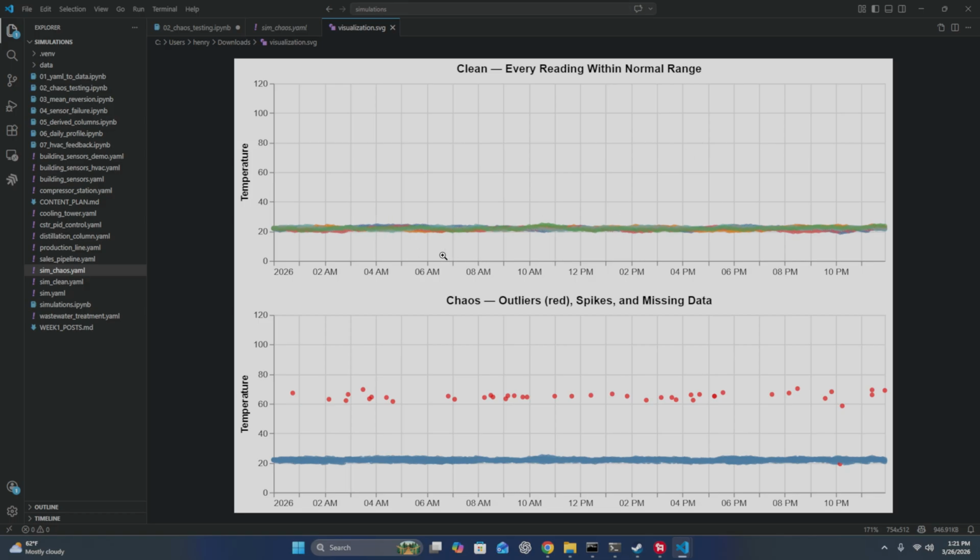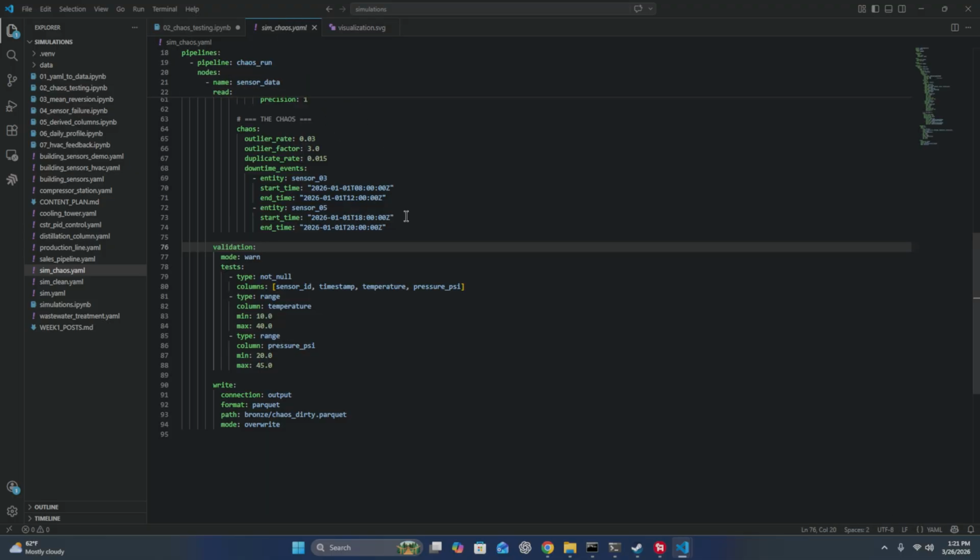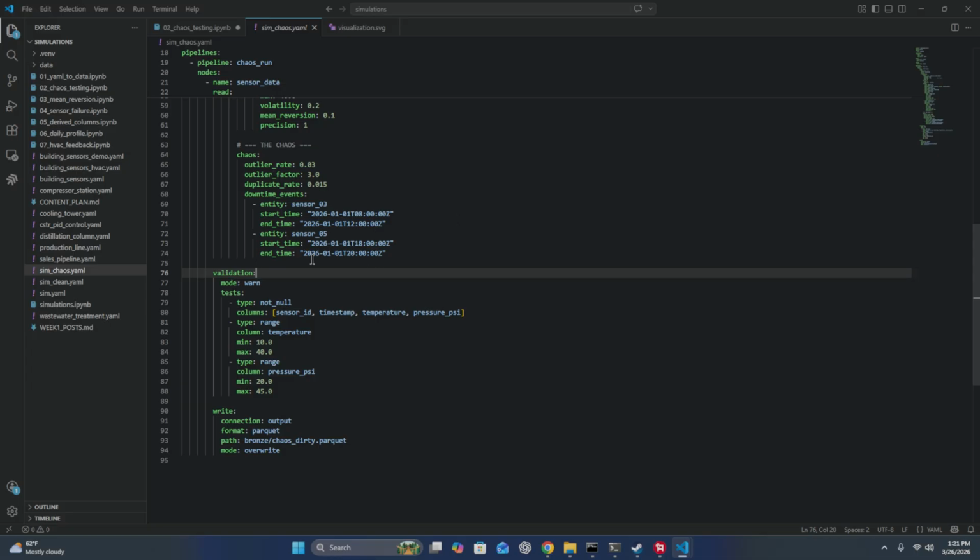So simulated data can look too perfect. In the real world, we have chaos. We have outliers, spikes, and missing data. So in order to inject some chaos, it's as simple as just a few lines of YAML.